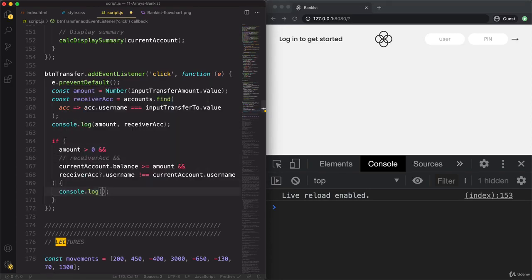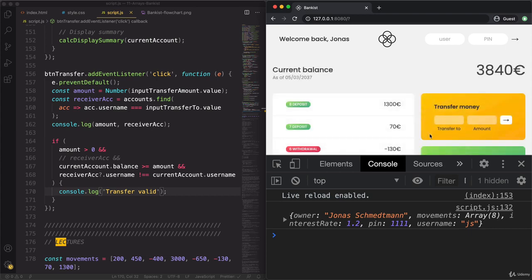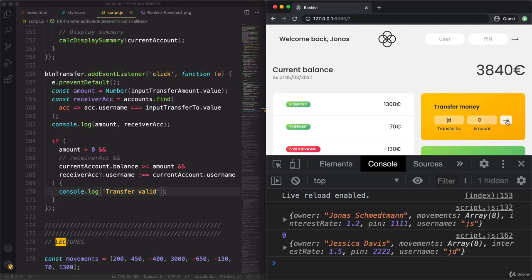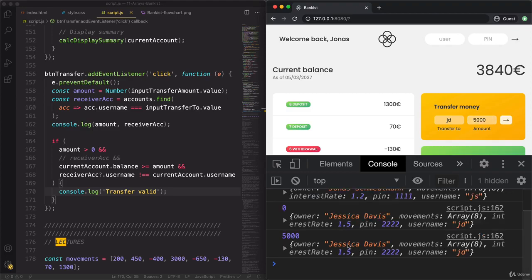And so let's just log something to the console. So transfer valid. And now I will check all of these conditions here. So let's log in. And now I want to transfer again to Jessica Davis, and I will try to transfer 0. So we get 0, but we do not get transfer valid. So that means we didn't enter this if block here. Now let's try to transfer more than I have. And so this is also not valid, but now 500. And so all of these should now be true.